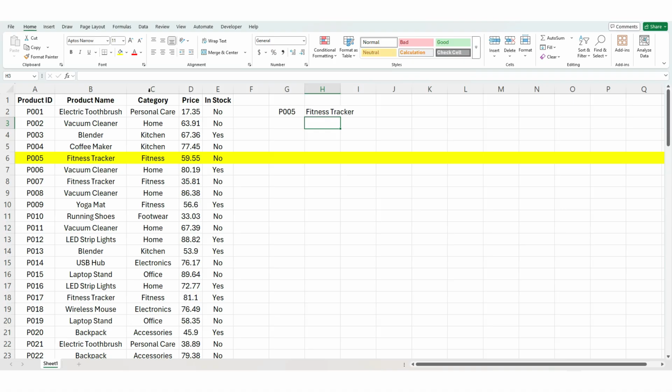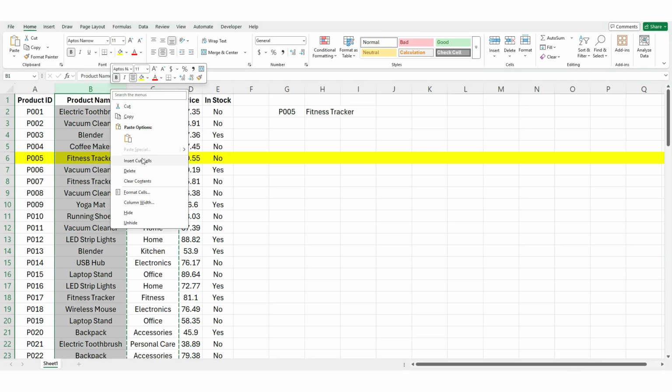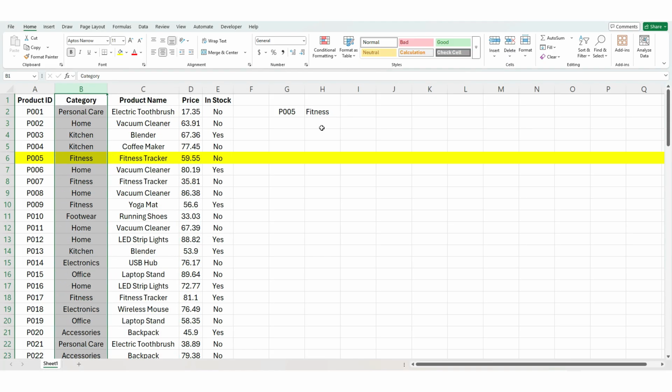But let's say someone comes along and they change this table around. Let's say I'm going to cut and paste it, so insert the cut cells here. And now you can see it's referencing fitness because it's still looking at that second column. This is a hard-coded number, so it's not going to update as I make changes to my table the way normal formulas will update when you change ranges in Excel.